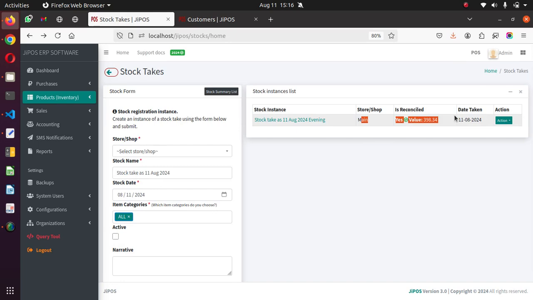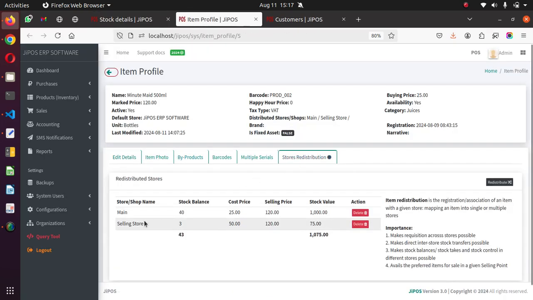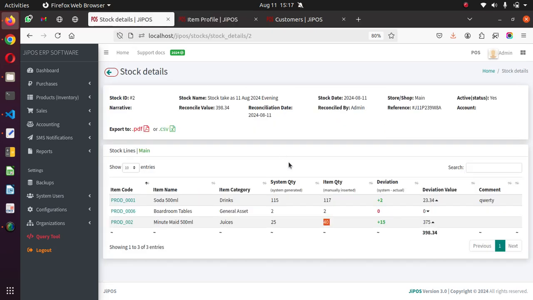Now that will make our stock run with the current balances that we've registered in the system. I'll open this product called Minute Maid and visit the profile. The initial quantity the system was saying was 25, we reconciled 40, so the running balance or current balance should be 40. If I open the profile, in my main store you'll see it is 40, and that is updated. So that is how you do stock take and stock reconciliation in JiPOS version 3.